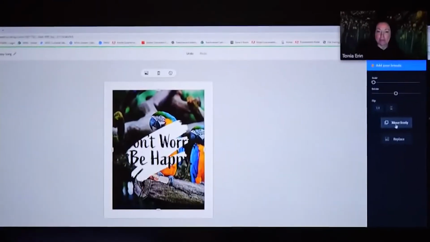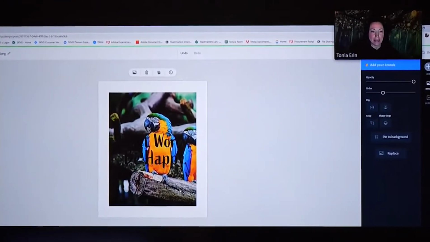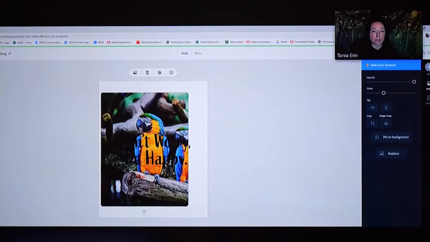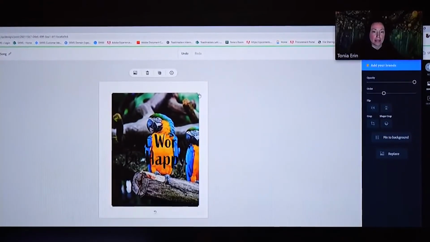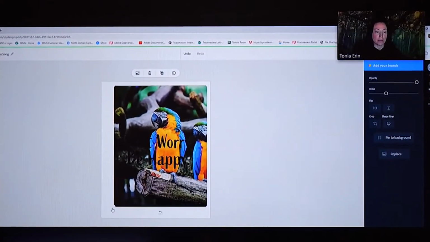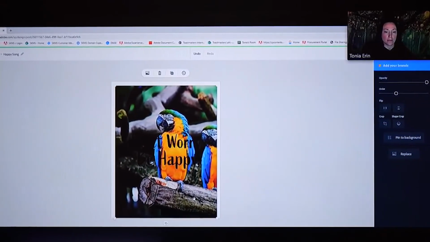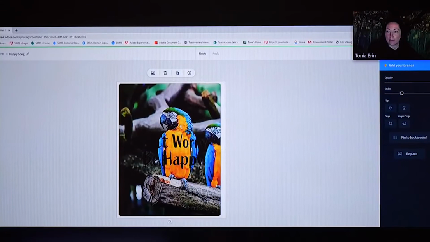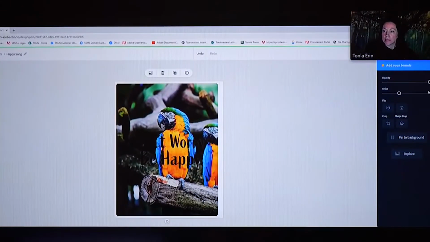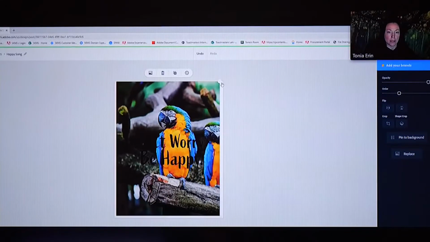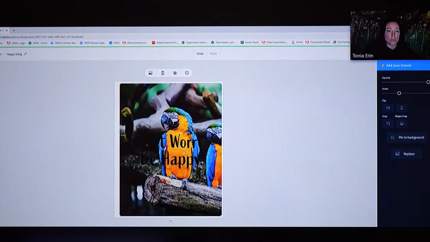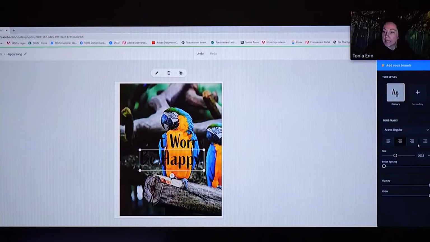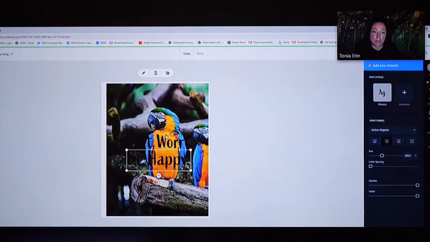I can't see them. So if I say I want to move this freely, now I can move it and I can make it a little bigger. I think I want it bigger. There we go. And I want to be able to see all 3 birds. So let's see if I make it a little smaller. Okay, we'll start there.